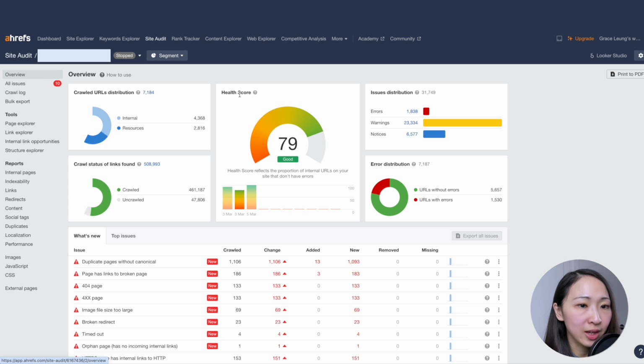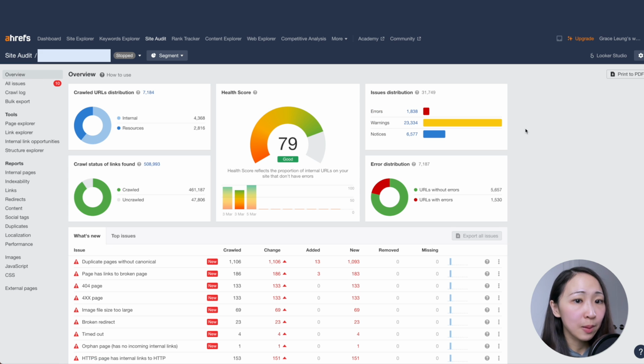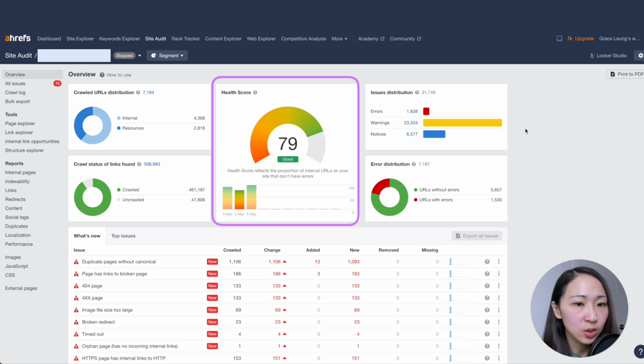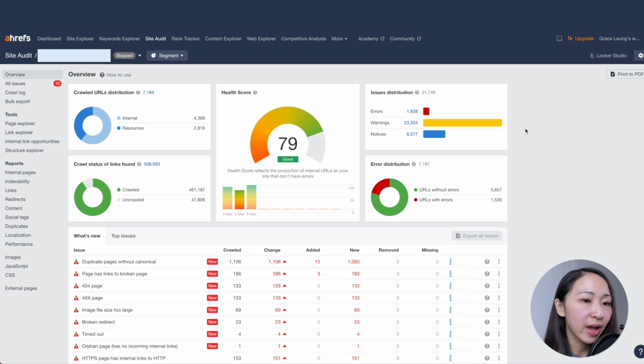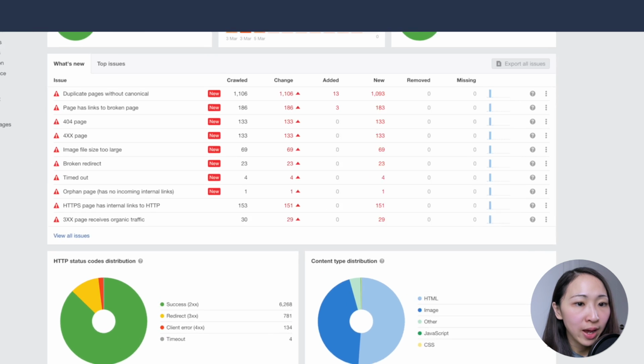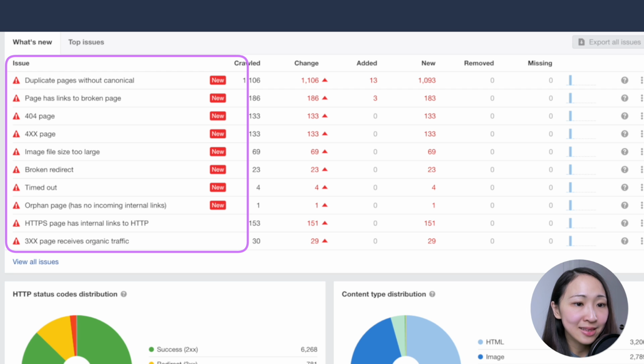So assume the crawling is completed. Now you can click and check the crawl results. On the Overview tab, you will see an overall health score based on the crawl issues found. Although it doesn't say anything about your site SEO performance, you can grab a sense of how your site technical SEO is doing by just looking at this score. So in this case, 79 is not too bad. When you scroll down, you will see the top issues that needs attention.